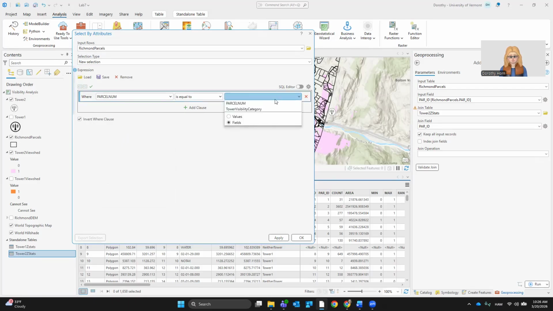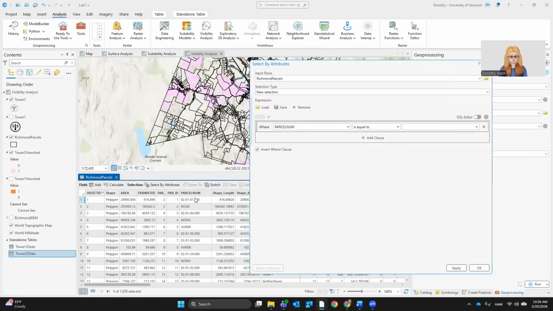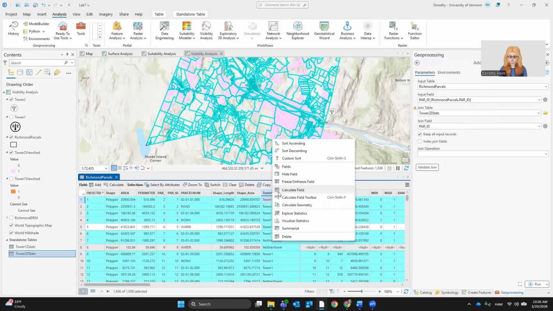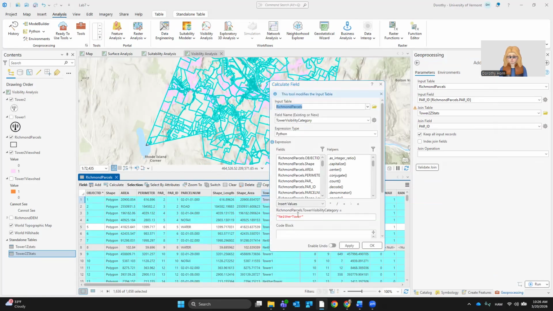Is it parcel number? What is it called? Yeah, parcel number. And we want water, so I'm wondering why it's not letting us choose one. Let's try values again. It might be down here at the bottom. Yep, there we go, water. Okay, so apply, click OK, right click. You're going to calculate the field and call this water.